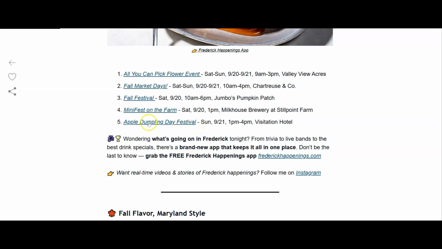Then what we can see here is we've got "Wondering what's going on in Frederick tonight, from trivia bands to live bands, best drinks? There's a brand new app that keeps it all in one place. Don't be the last to know. Grab the free Frederick Happenings app." And then we've got the link. So that's your third plug for the app.